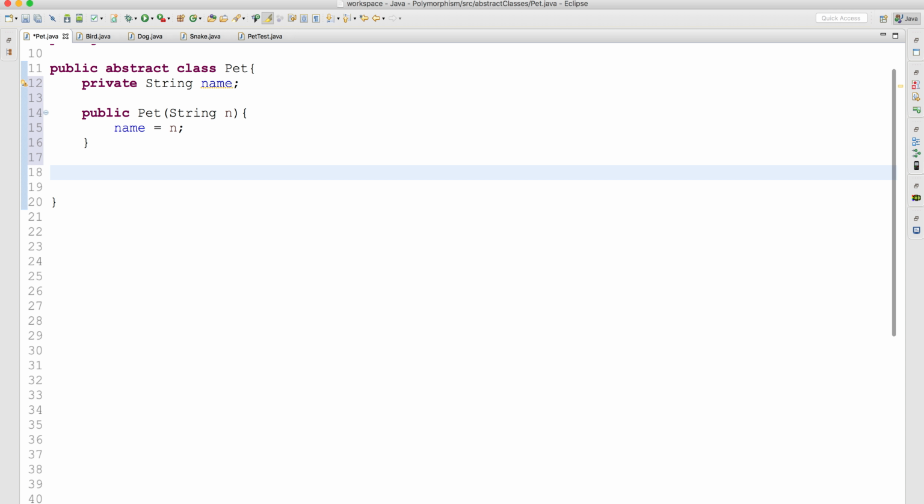And like what we have agreed upon, the abstract method in this class is speak. So let's declare the method abstract. Let's make it void and as simple as possible. Since this is an abstract class and this is an abstract method, speak must not be implemented, so it should end with a semicolon.